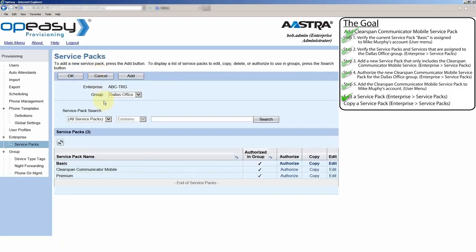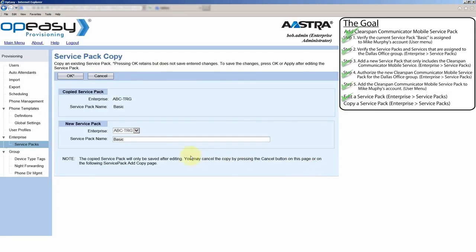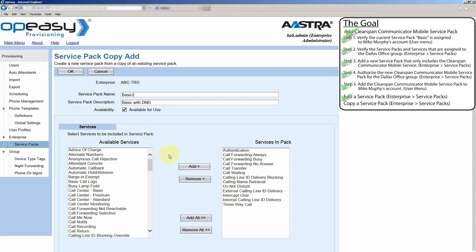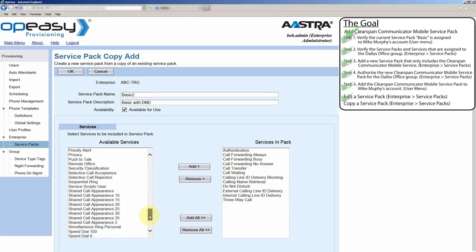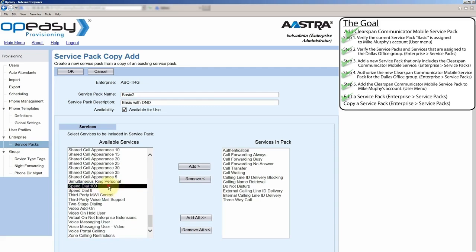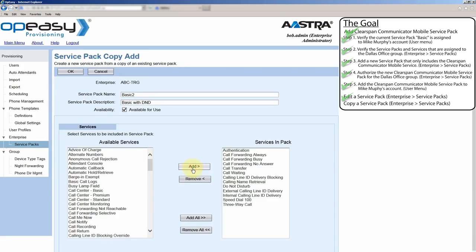The last thing that I want to show you is the Copy command. The Copy command allows you to duplicate an existing service pack. It's similar to when we clicked on the Add button because it does create a new service pack. And I'll have to give it a new name. You can see here that the Copy command lets us start with services that were already added. Then you just need to add or remove the additional services. When you're finished, click on the OK button.